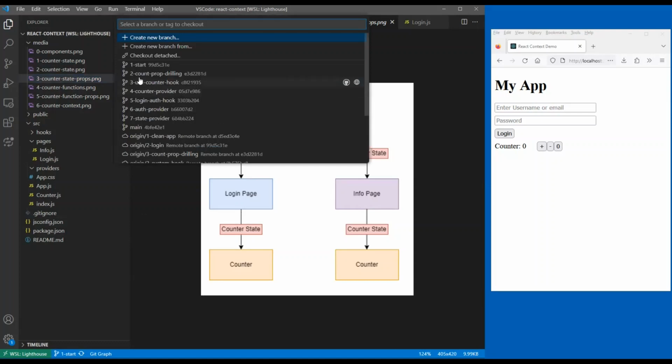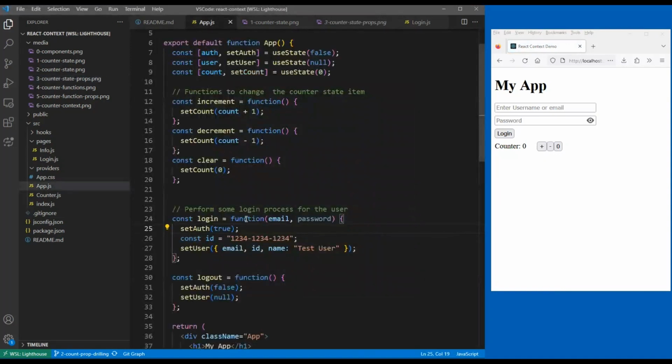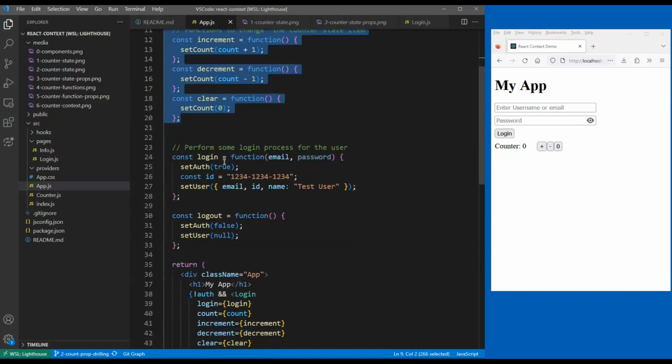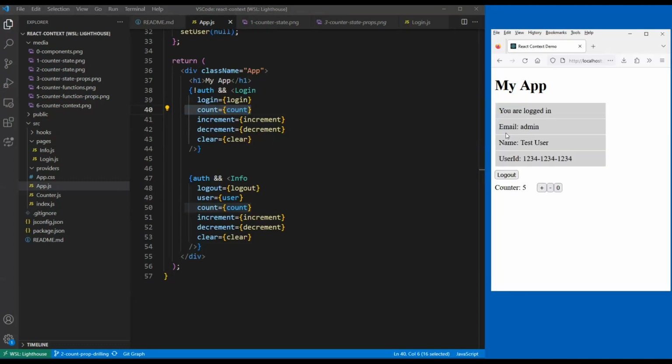Let me grab that. I've got a copy here of this app written in the prop drilling method. So now let's take a look at what I did here. I put the count up here in app now. So I've actually done this in this branch. There's my count, and I pass my count to each of my pages. And now if I go plus, plus, plus, plus, plus, there, it's 5. So I do have shared state, right?